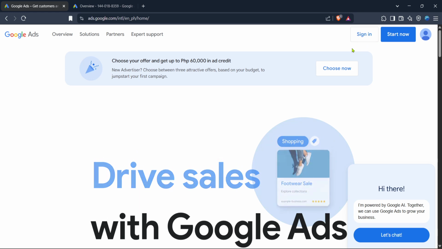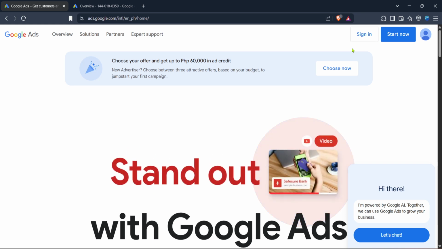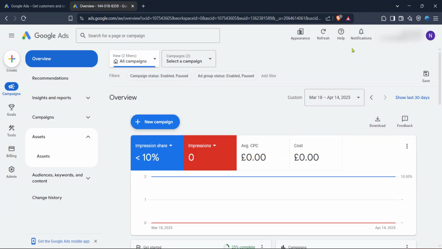After signing in, you'll land on the Google Ads homepage. This is your central hub where you'll manage everything, from creating new campaigns to monitoring the performance of existing ones. Here you'll find various tools, settings, and updates related to your advertising efforts.